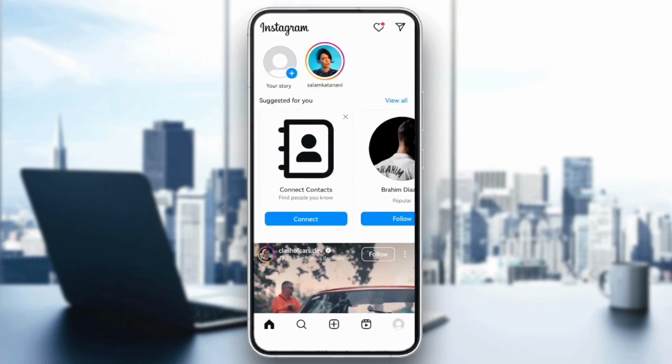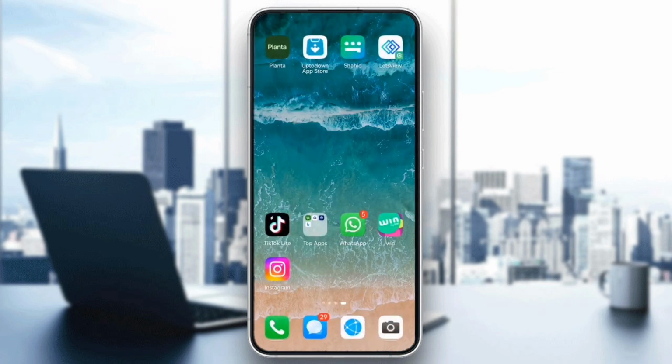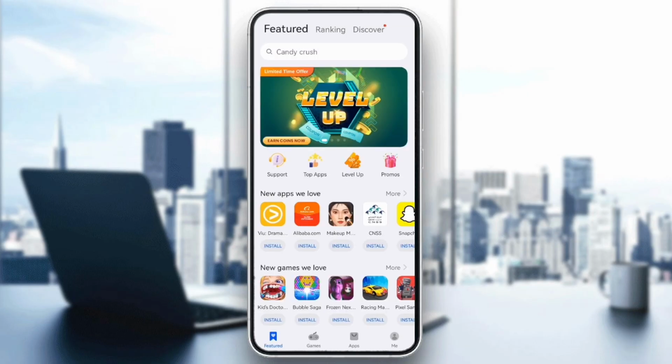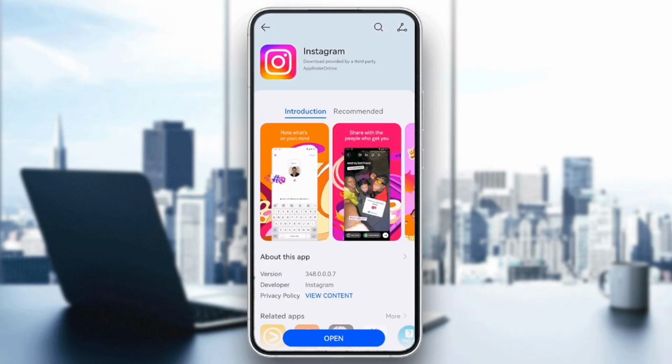Another common reason for this error is an outdated app version. Go to the App Store or Google Play Store, search for Instagram, and check if there is an update available. If there is an update available, install it, then try adding the song to your story or reel again.